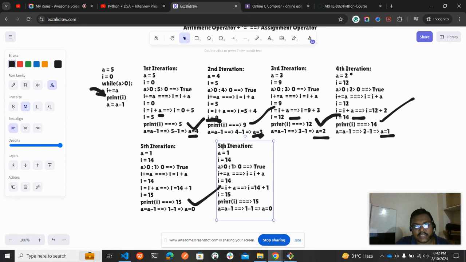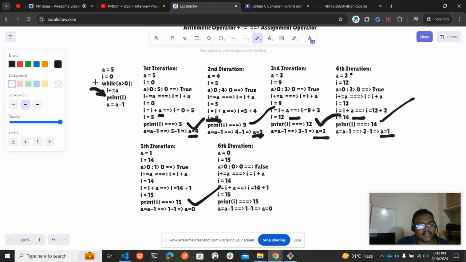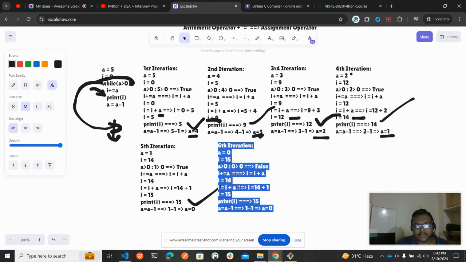Okay, so for the sixth iteration we have a is equal to 0 and I is equal to 15. So now let us see here, a greater than 0, which means 0 greater than 0. No, it should be false. Okay, so let me remove this and keep it as false. So once this condition breaks, what will happen? We need to exit from the while loop block. So we need to exit from the block in case the condition fails. So this remaining part won't get executed.